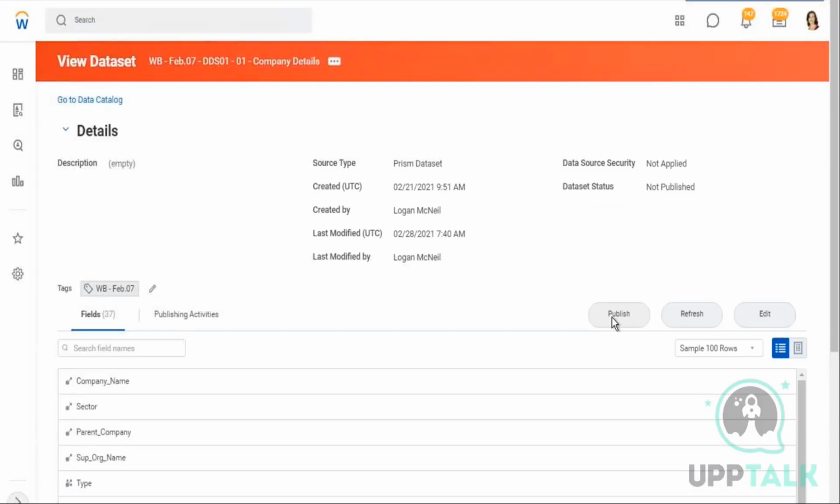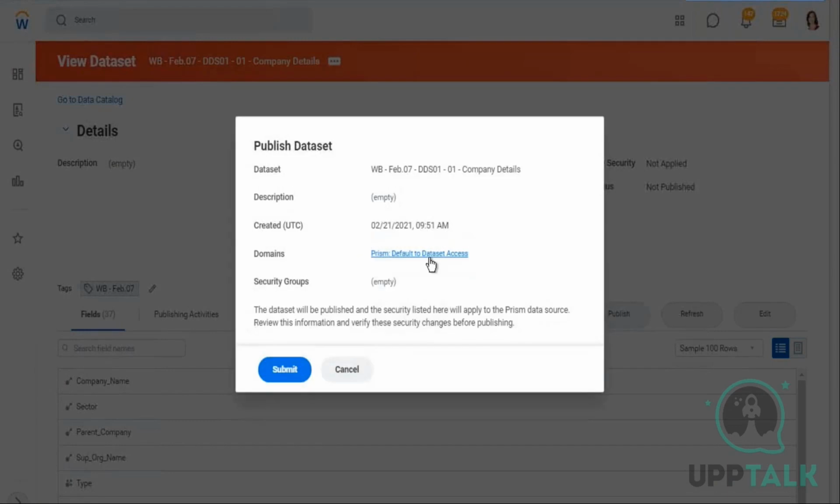And what is that security? If I click on it, Prism default to dataset access. So this is the default security that would be applied. The dataset will be published and the security listed here will apply to the Prism data source.